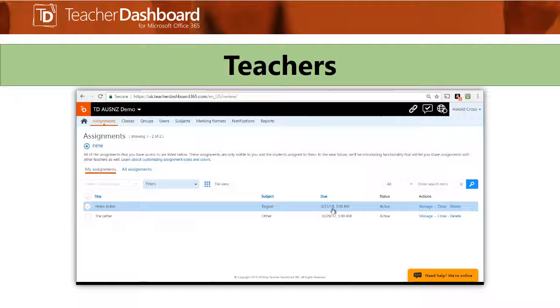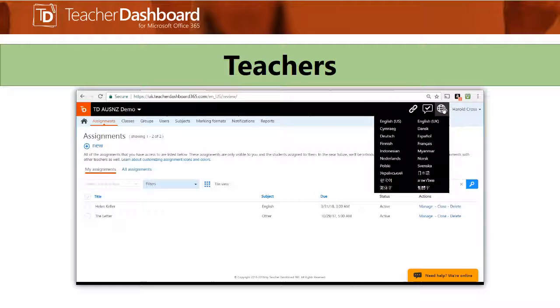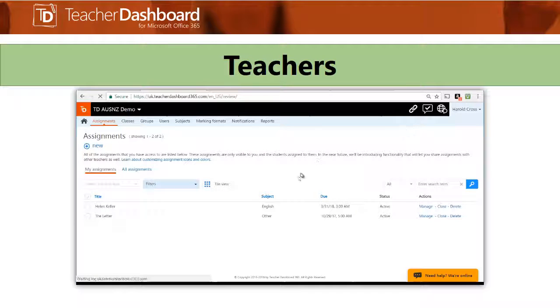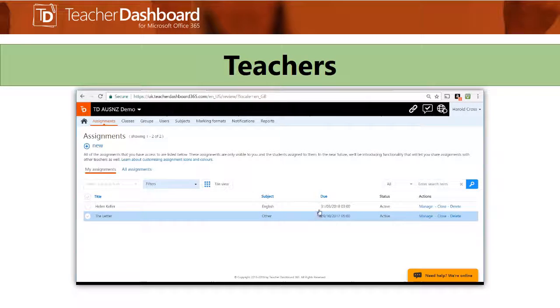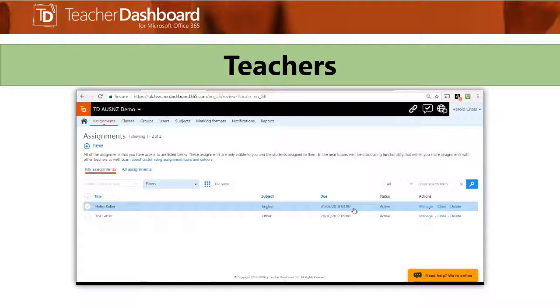What I would like to do, because I'm in Australia and would like to see the date setting in day, month, and year format, I can click on the language setting up at the top right hand corner here and select English UK. Once I've selected that, we can see now that the date settings are correct for my region.